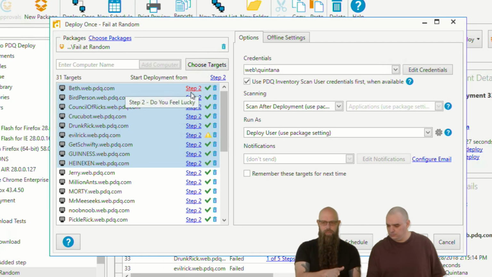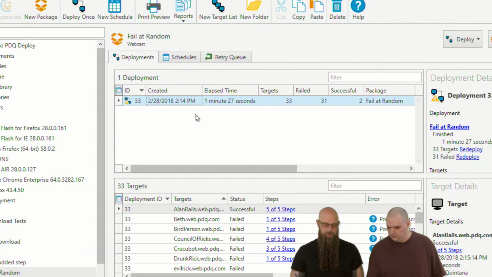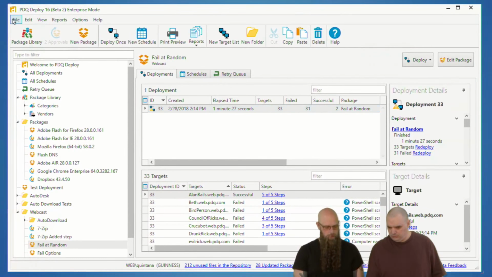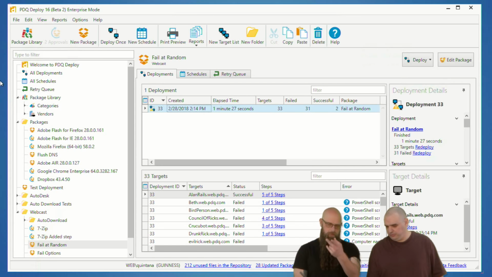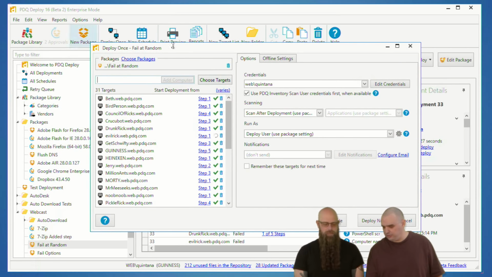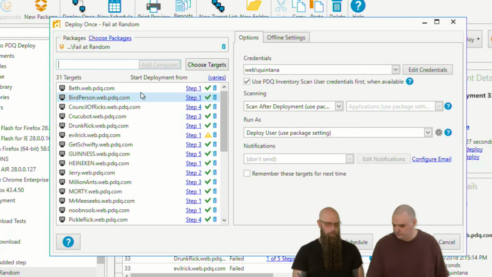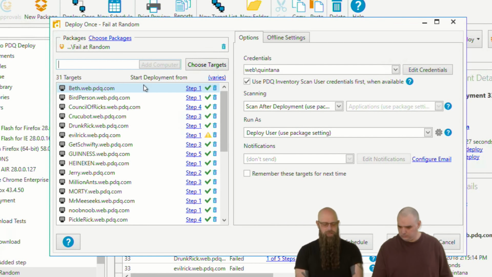This means that if you do change that, you've lost that rerun from failed step. The only way to get that back is to hit cancel if you really want to rerun from the failed step and start it over. So instead you can use the edit or the context menu or the right-click menu. So here, once again, we did redeploy from the failed step.